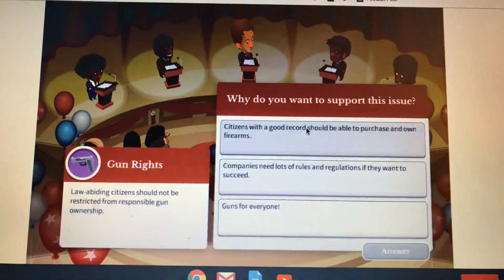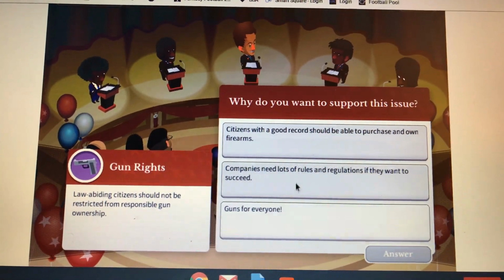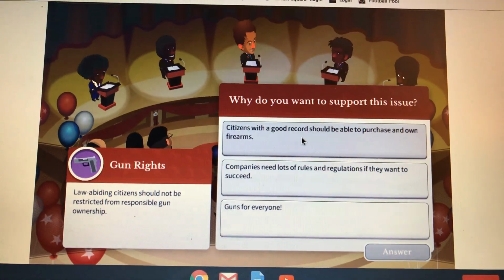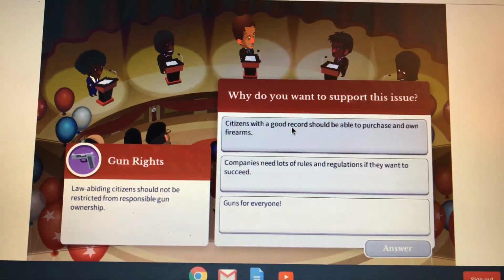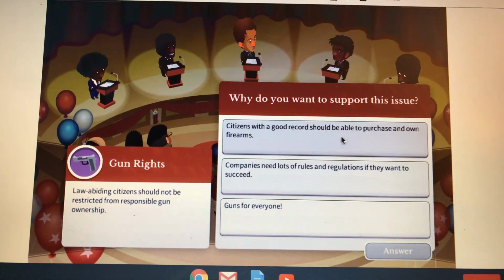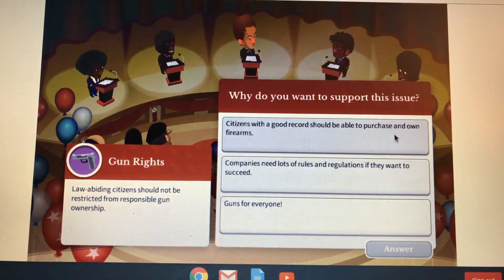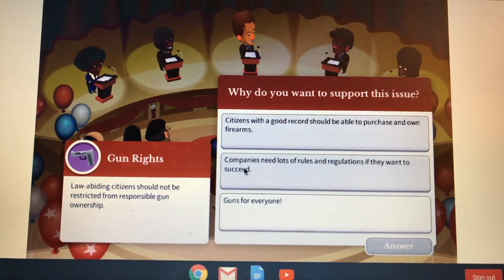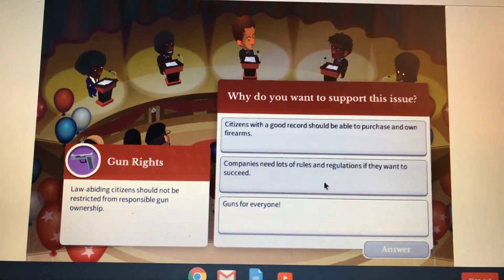How do I believe? Then I have to pick how I support this. Now here it's very important. You need to know what the Republicans believe, and you need to pick the right answer. Okay, this one says citizens with a good record should be able to purchase and own a firearm. Companies need lots of rules and regulations if they want to succeed. That has nothing to do with guns, so we don't want to pick that one.